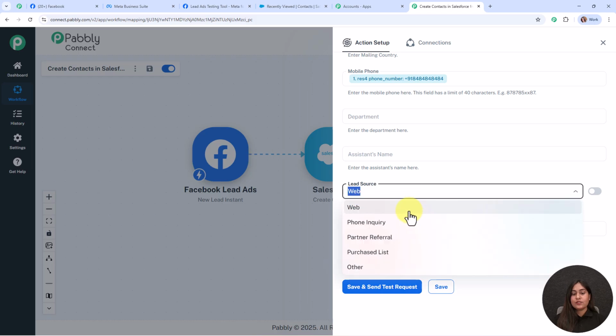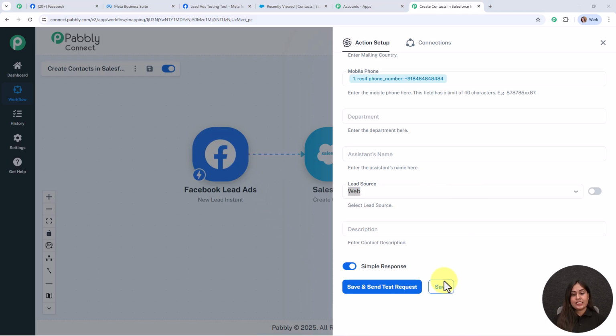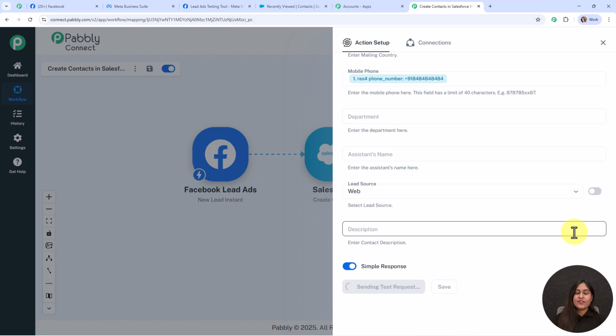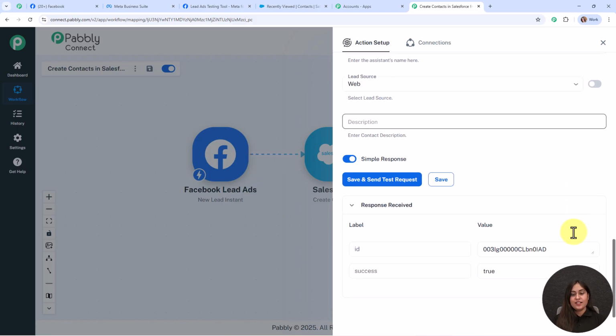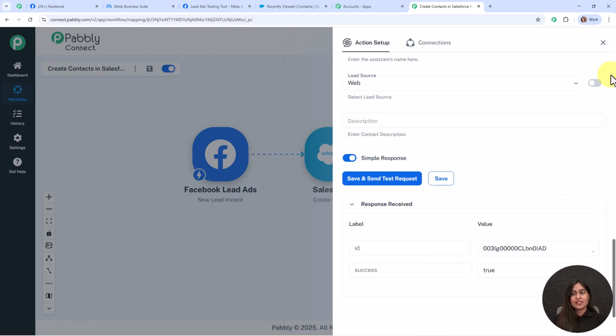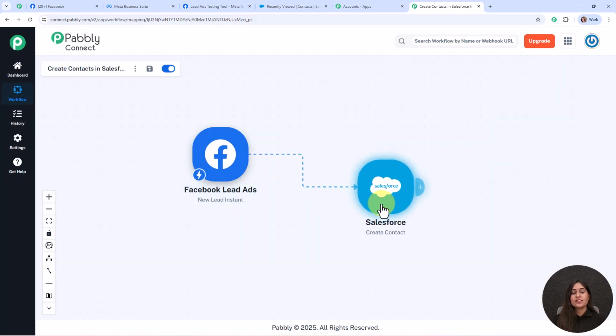And here for the lead source, we are going to select web from the drop down. You can select it as per your requirement. And now after entering all the required details, we are going to click on the save and send test request given over here. And here you can see we have received a successful response. That means we have successfully created a new contact in our Salesforce account for the new lead received to our Facebook lead ad. So let's go and check it.